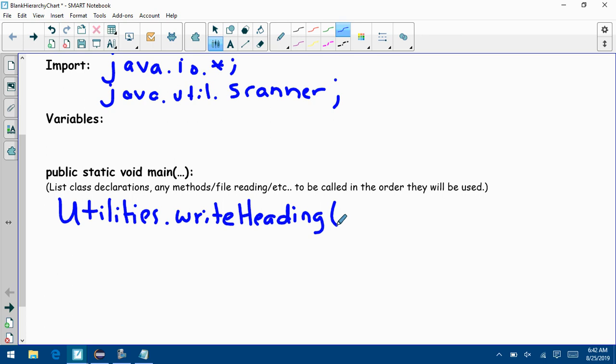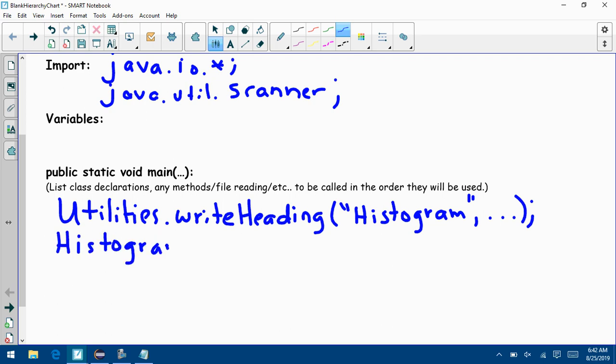And this time it's called histogram. And then all of your other stuff like usual. You're going to make a histogram class object, an instance of the histogram class: Histogram h1 equals new Histogram. That gives you access to those histogram methods that you write.